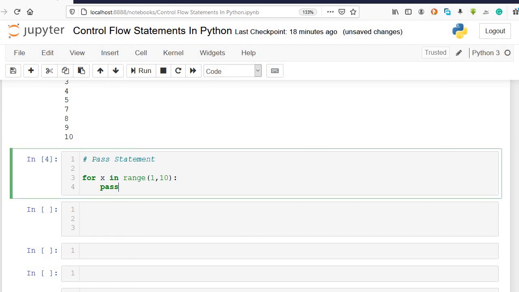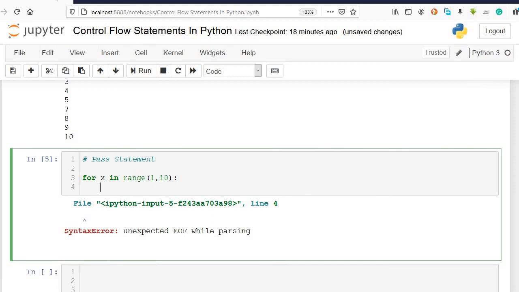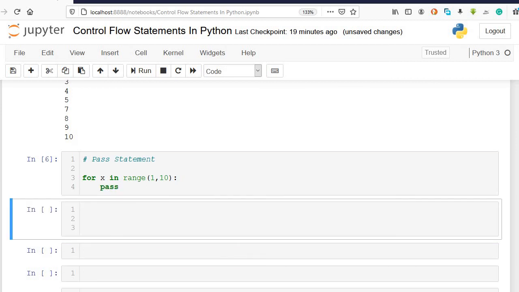Now to cross verify this, let's remove this pass statement and run it again. Now see, it has given us the syntax error, unexpected EOF while parsing. EOF means end of file. That means there is some unexpected end of file while parsing this statement. So the syntax error has come here. Now to correct this syntax error, we have to write something in this loop, like we can write the print statement. But in this case I have told you that I do not want to print anything, or I do not want to write anything in this loop. So I can simply write the pass statement. So this will make it work correctly.